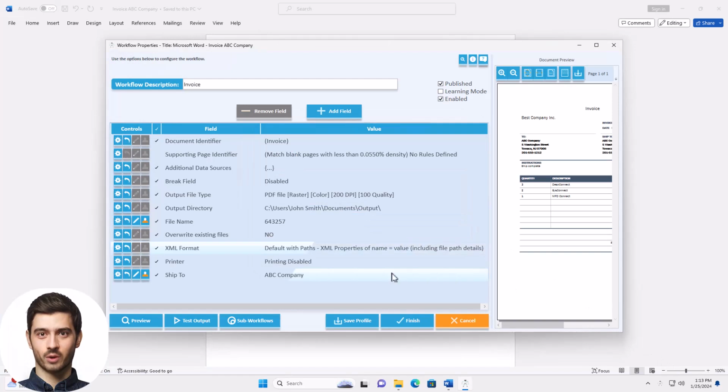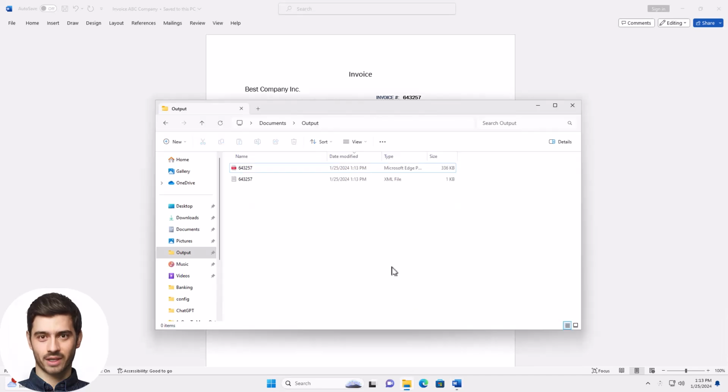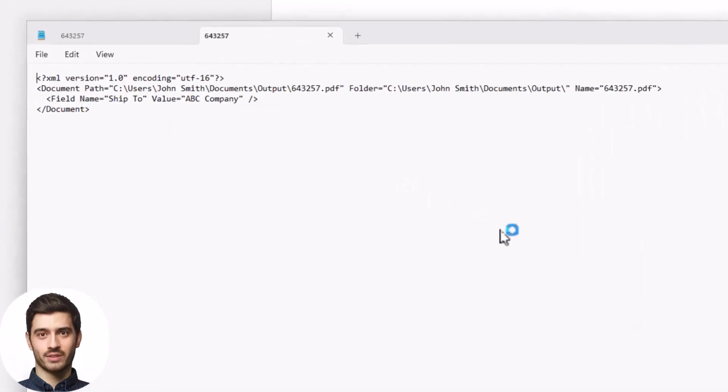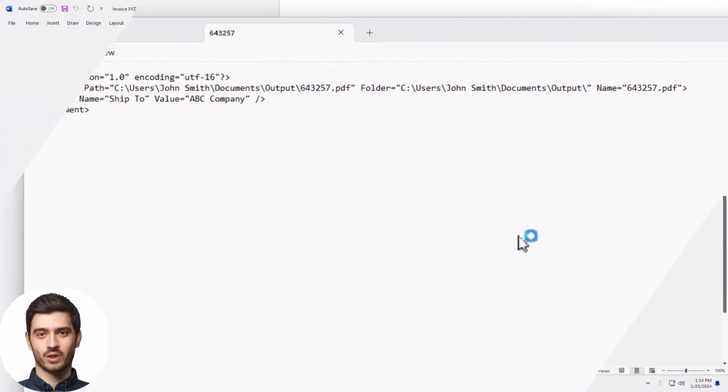To save the workflow and process the input file using the workflow configuration, I will hit the Finish button. An output PDF and XML file will be sent to my specified output directory. The XML file will contain the fields that were added in the workflow configuration.